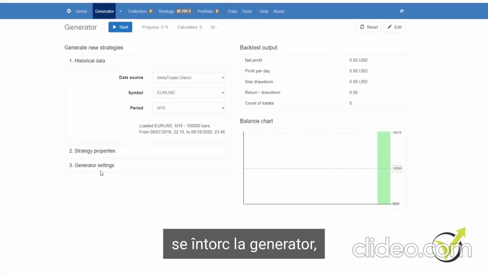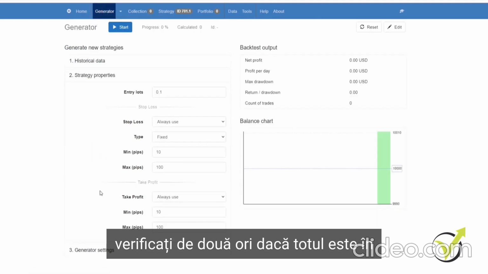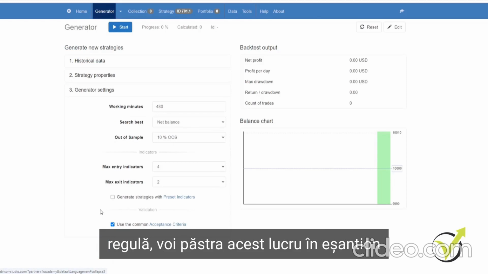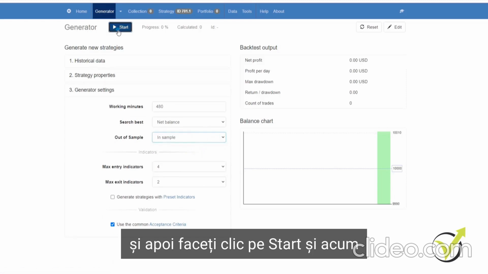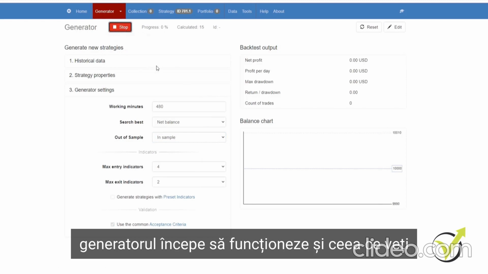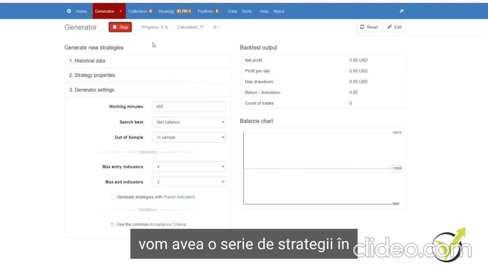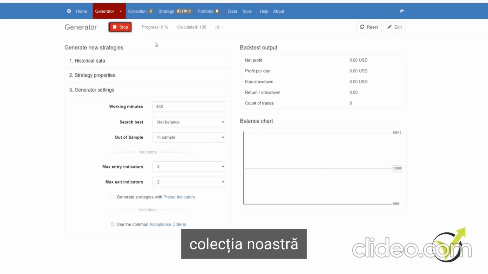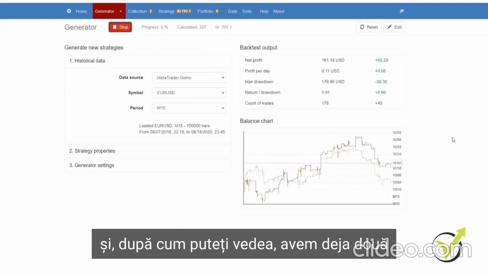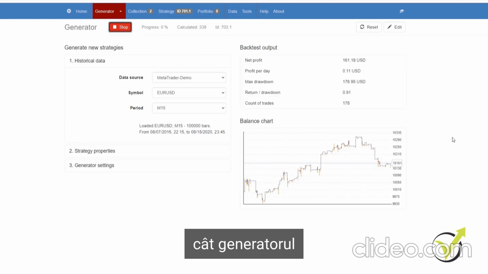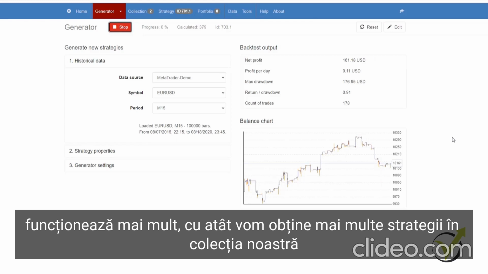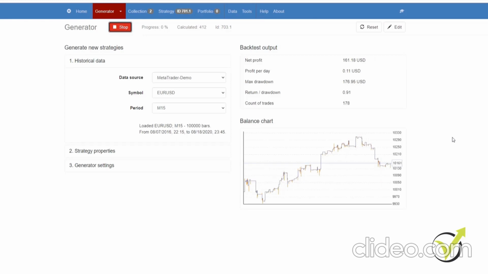Going back to the generator, just double check that everything is fine. I'm going to keep this in sample, and then you click Start, and now the generator starts running. And what you'll see is that very, very quickly we will have a number of strategies in our collection. And as you can see, we already have 2 in the collection, and of course the longer the generator runs, the more strategies we will get in our collection.